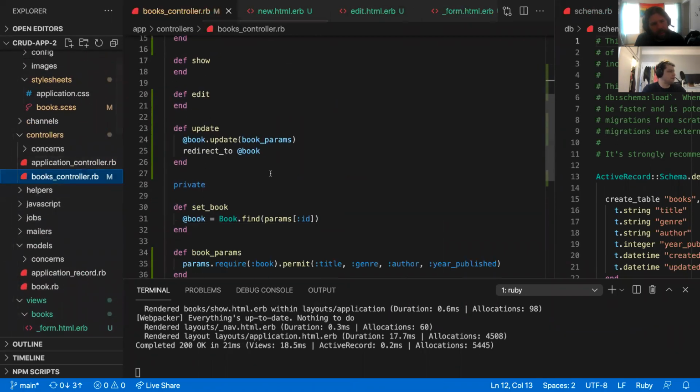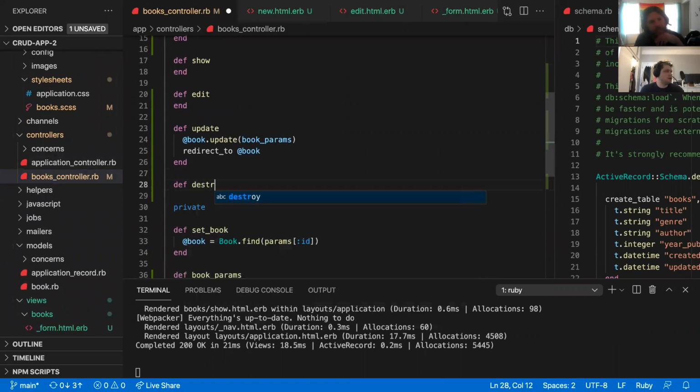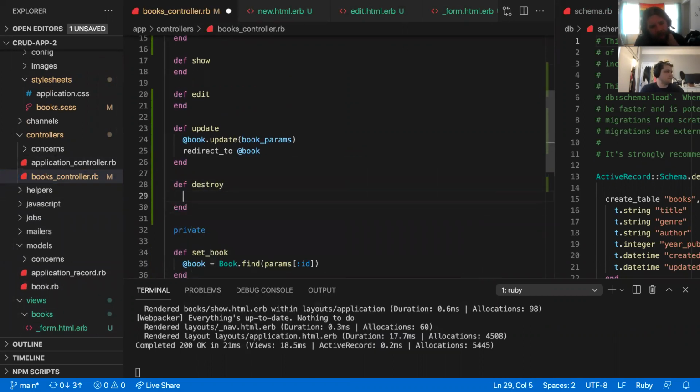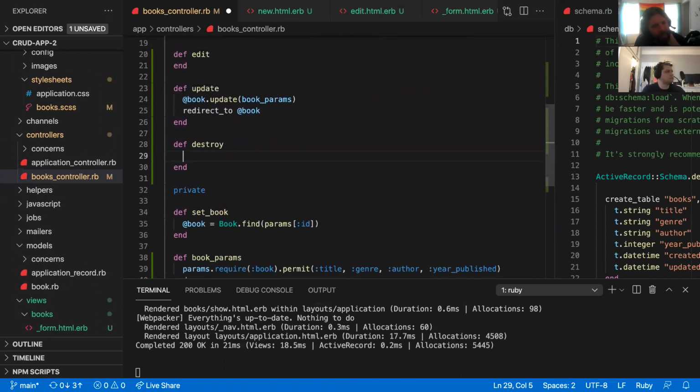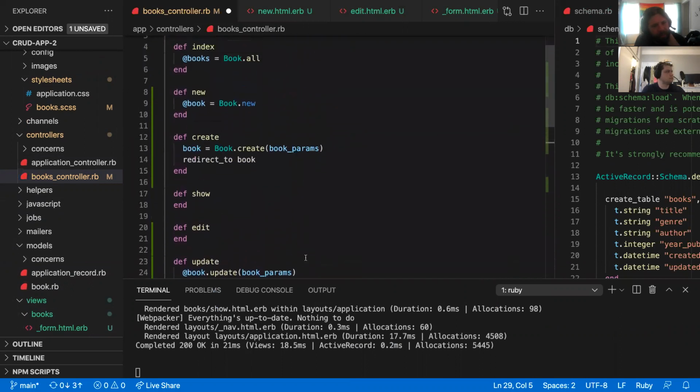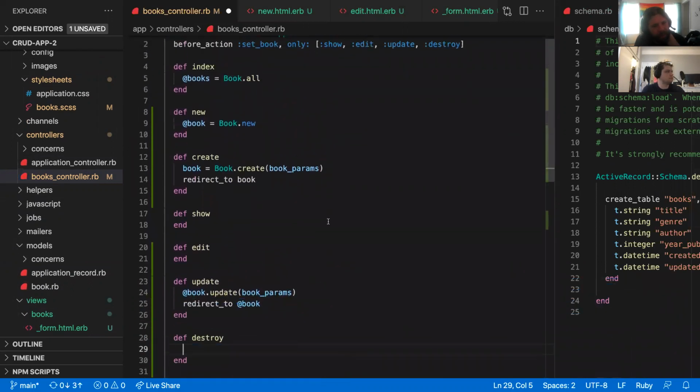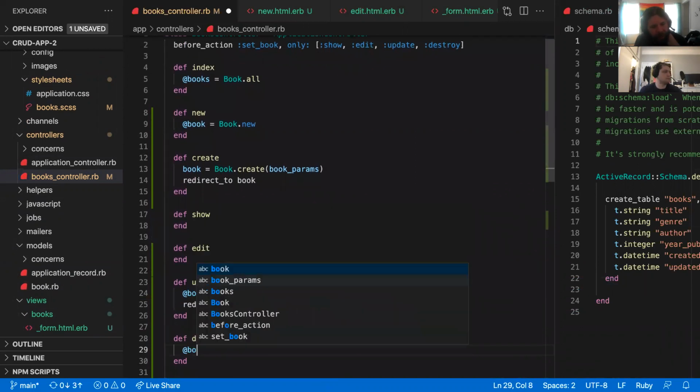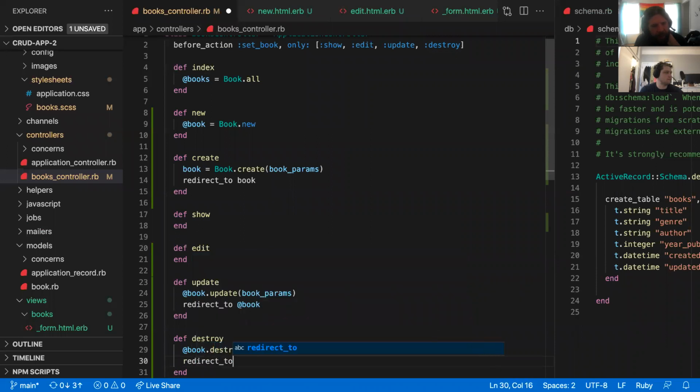So you're saying we start by doing a def destroy. Don't we do @book.destroy and then redirect to, we need to find a way to go back to the index. Books_path. Yeah, that makes sense.